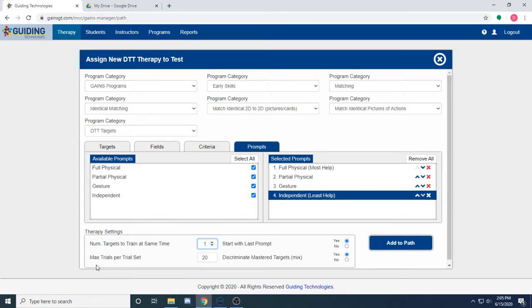Our next setting is a max trials per trial set. This setting is just how many trials it will cap out at. We can change it by either using the up or down arrows or typing in whatever number we want.